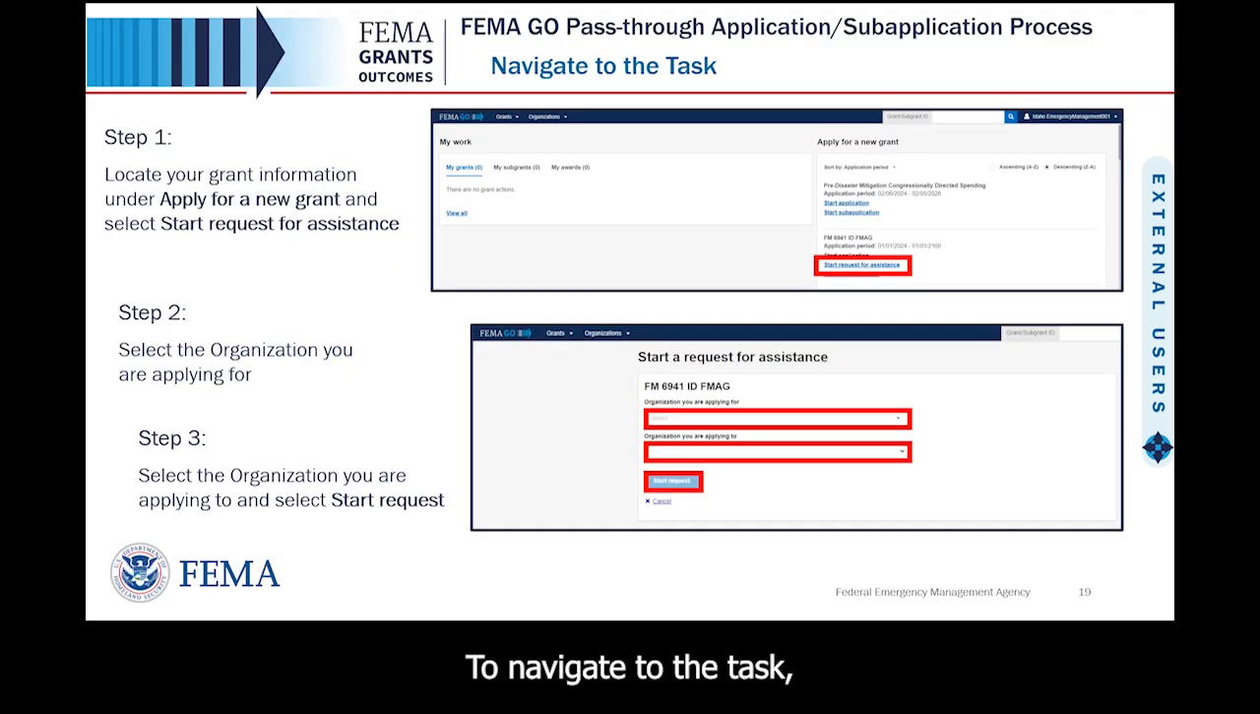To navigate to the task, Step 1. Locate the sub-application you would like to start a request for assistance under the Apply for a New Grant section on the Welcome page. Then select the Start Request for Assistance link. A new window will open. In this new window, you need to, Step 2, select the organization you are applying for from the drop-down menu. Then, Step 3, select the organization you are applying to from the drop-down menu. And select the blue Start Request button to begin the task.